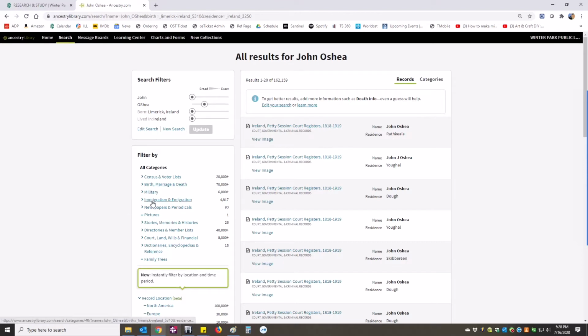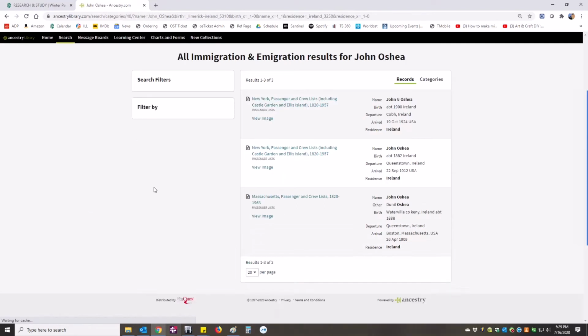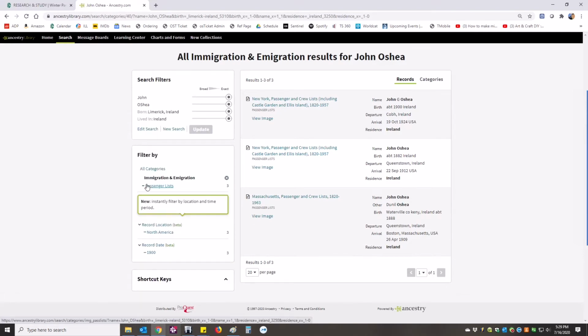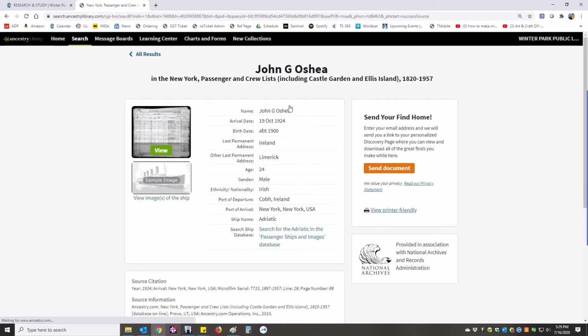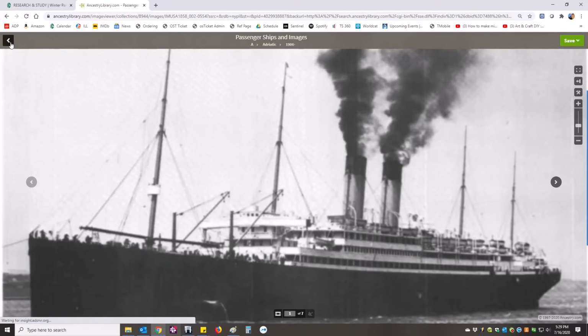But that's okay. We can narrow this down. There's over 4,800 records in immigration and emigration. So I'm going to narrow those down just by clicking on update. And look, we only have 3 records for immigration and emigration. So let's click on the first one. And notice how there's not an apostrophe in that. So we'll click on that, and there's the information nicely laid out, including an image of the ship that he came over on. You can save that if you'd like. You can send that to yourself too.